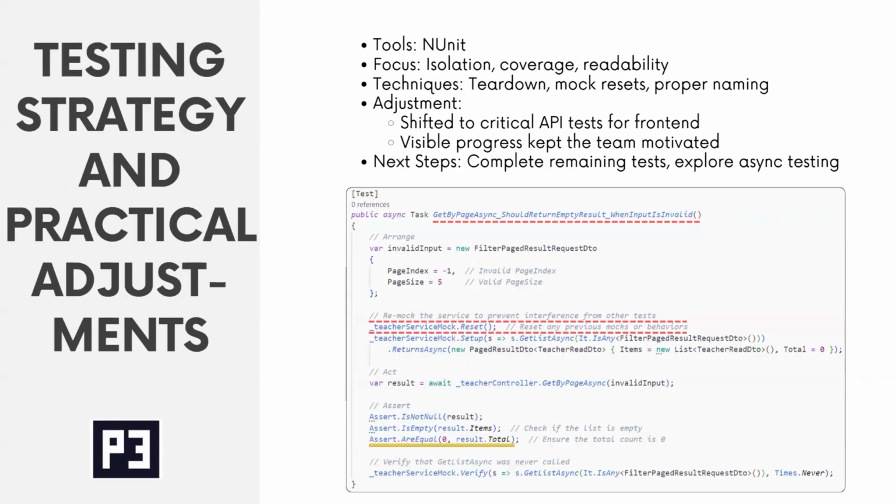Testing strategy and adjustment. Testing is essential to our development process. We use NTest to ensure isolation, coverage, and readability. Techniques like teardown, proper naming, and resetting mocks enhance test clarity and reliability.